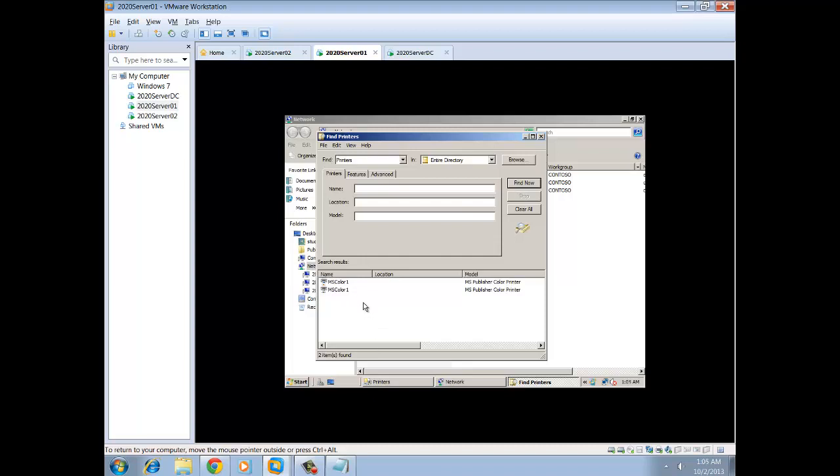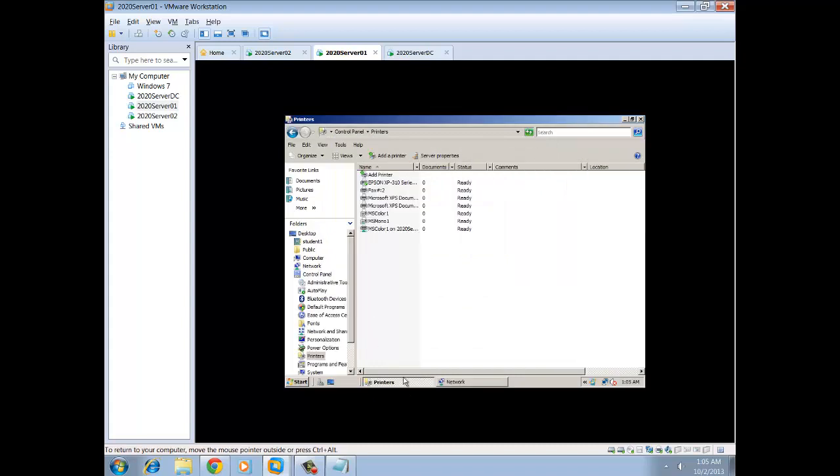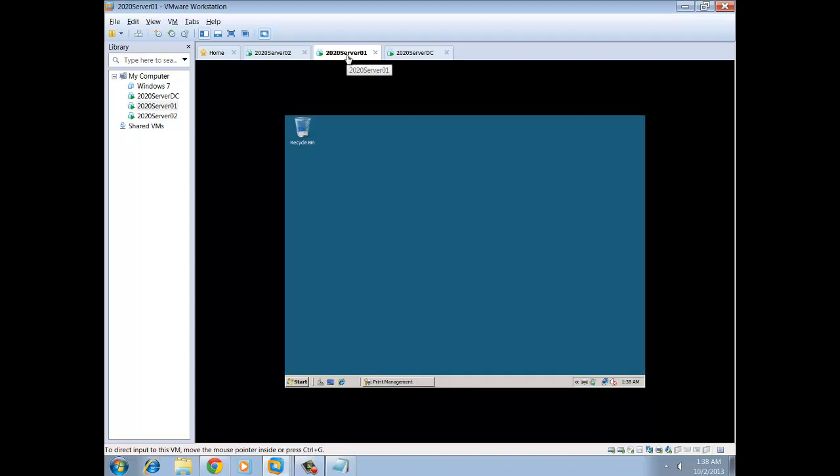Both printers have shown up from the two servers. Make sure you click the one on server 02 and you hit connect, and it will connect. Exit out, go back to printers, and now you will see it has been added to the list, so it also can be used to print on. And that concludes this part.